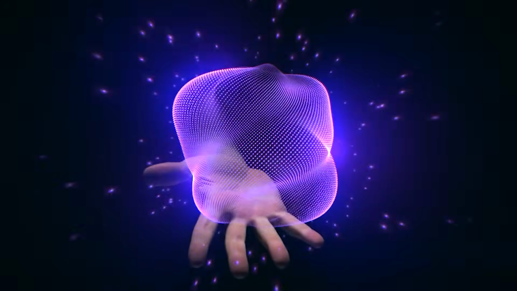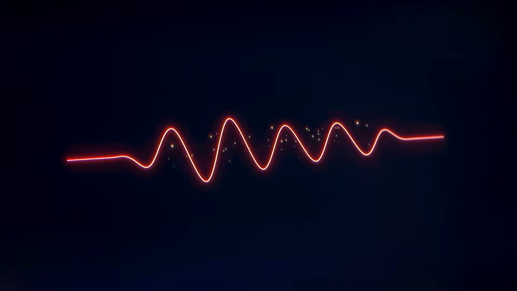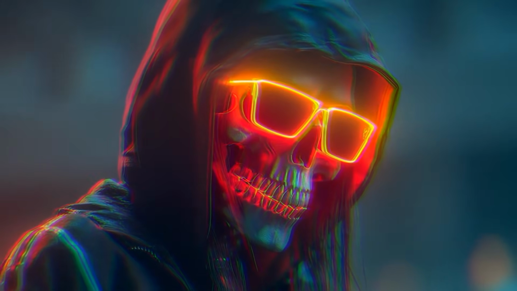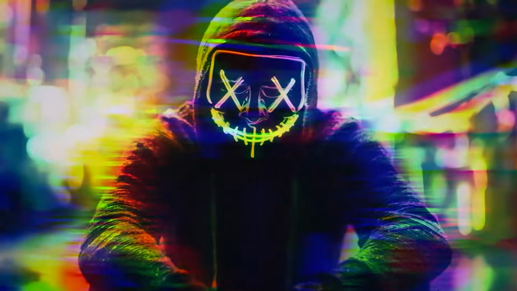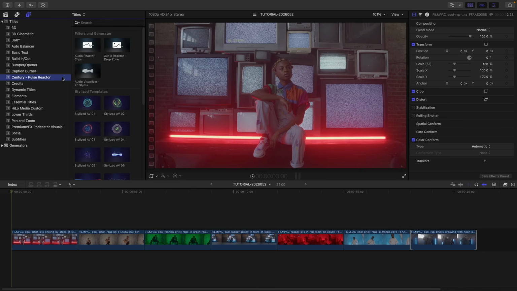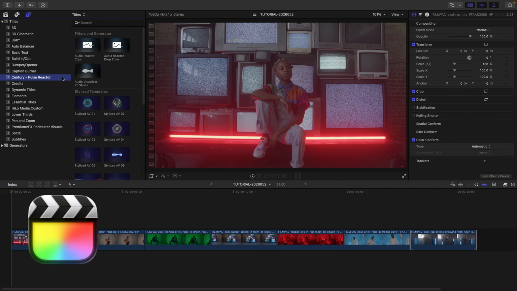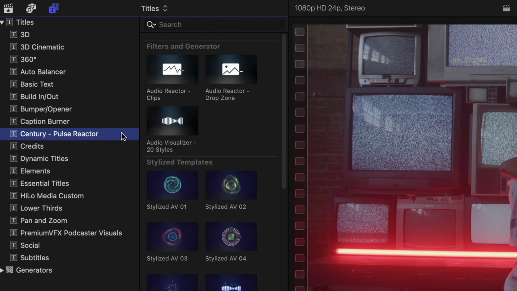Create visuals that move with the music without setting keyframes by hand with Pulse Reactor for Final Cut Pro. This product was created exclusively for Final Cut Pro. You can find it in the Titles browser under Century Pulse Reactor.